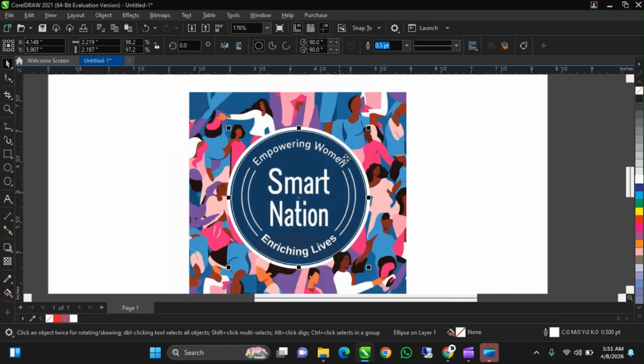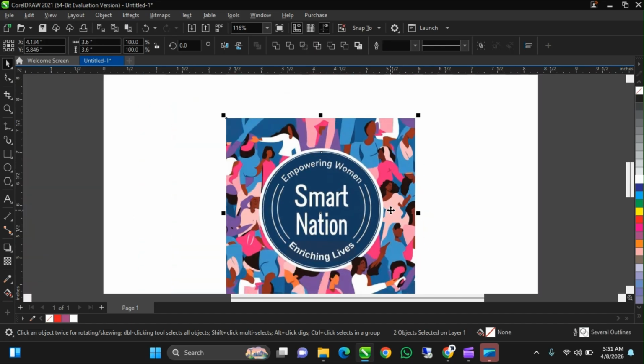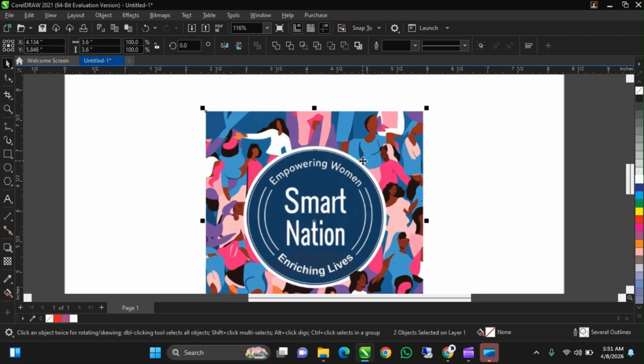So what do I do? This is my circle, and I'll hold down my Shift key. My circle is selected, but to make sure that it's selected, you can see. Then I hold down my Shift key and select the image at the background. So I've selected two things. If you check here, you see two objects selected on Layer 1.